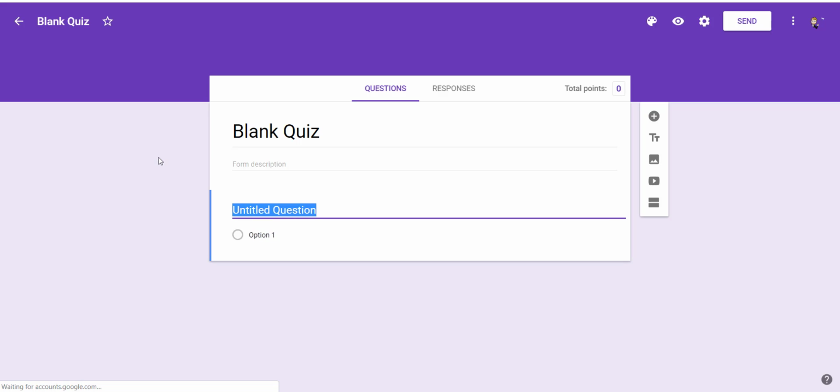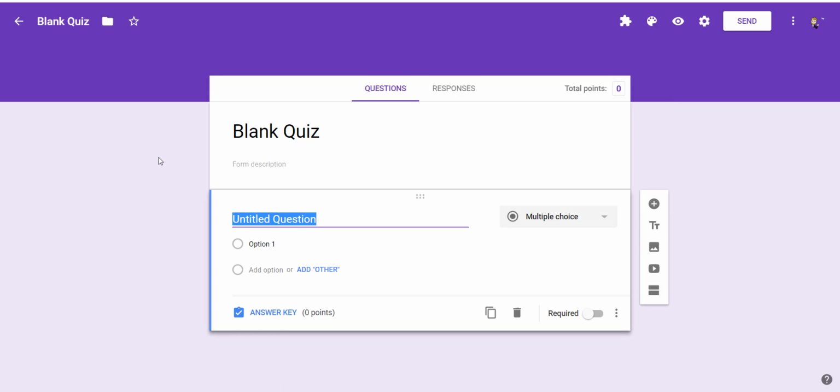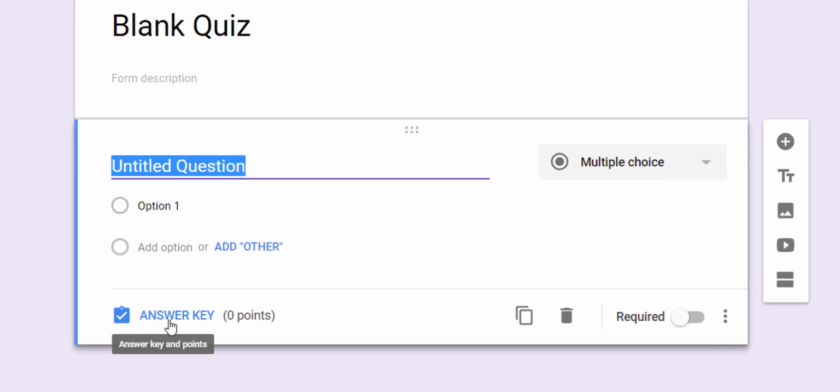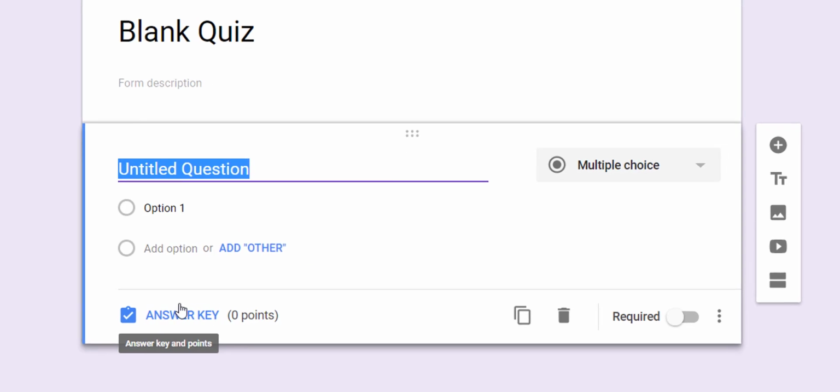So the blank quiz is going to give me pretty much the most basic assessment that I'm going to want to use. And the real big difference between just going with a straight Google form and going with a blank quiz is this is going to auto score some of the questions and provide me with a way to code my answers in this answer key.